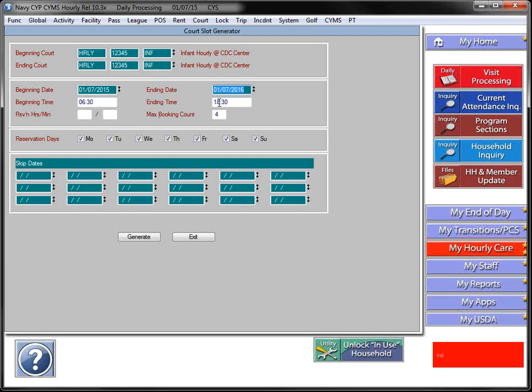Next, I need to verify that the times that my center is open and that hourly care is available are accurate. Here, I will enter 30 minutes, which is the recommended time slot for being able to book hourly care. My max booking count equals the max number of infants that I can take for hourly care in this instance.